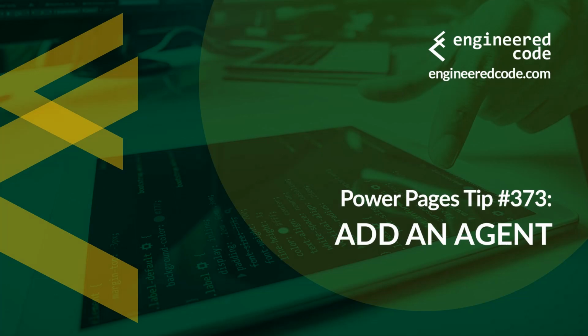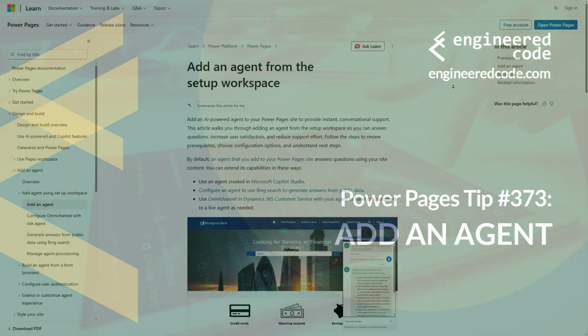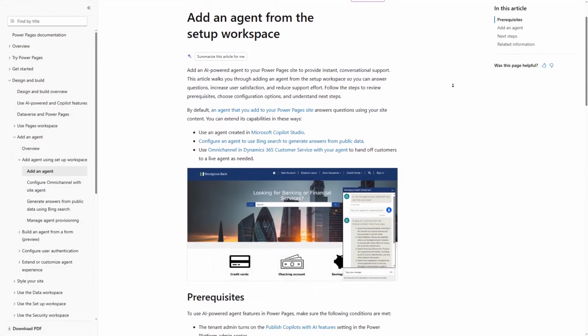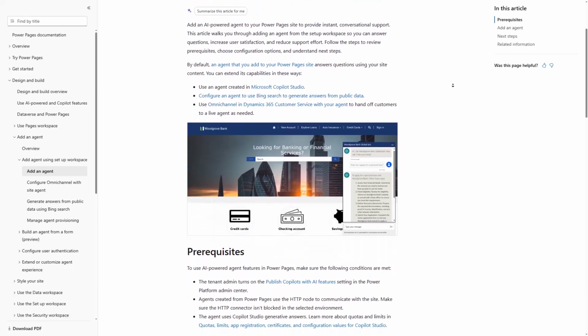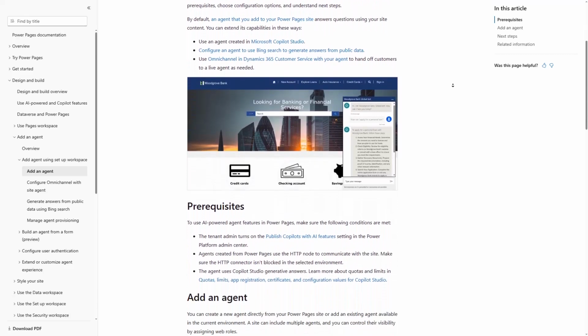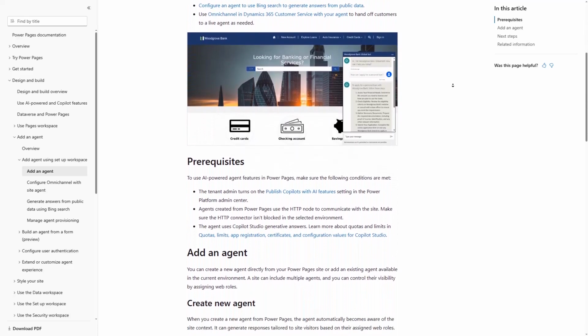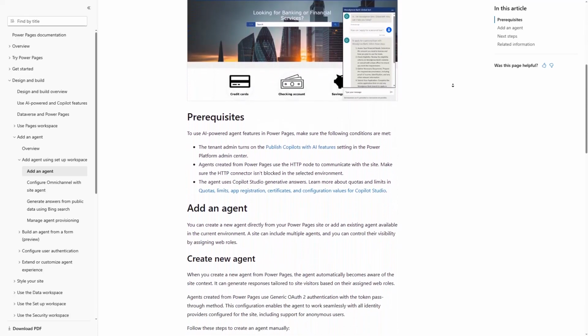Add an agent. It only takes a few clicks to add a Copilot Studio Agent for the users of your Power Pages site. In this tip, we'll look at how that is done.